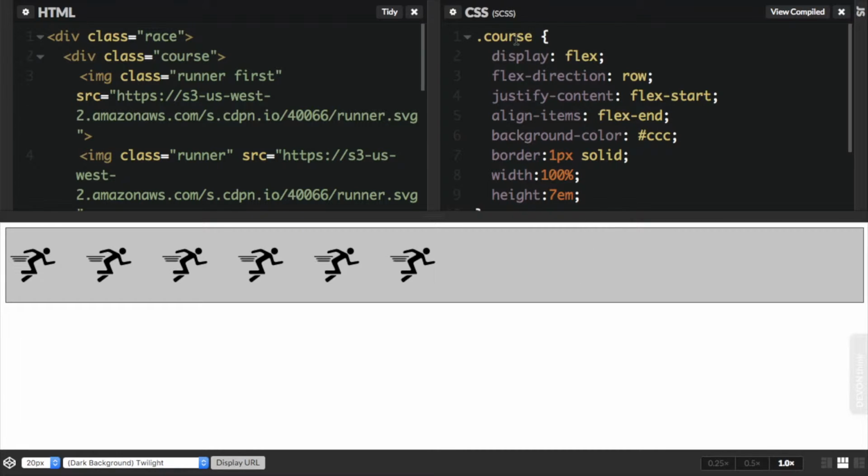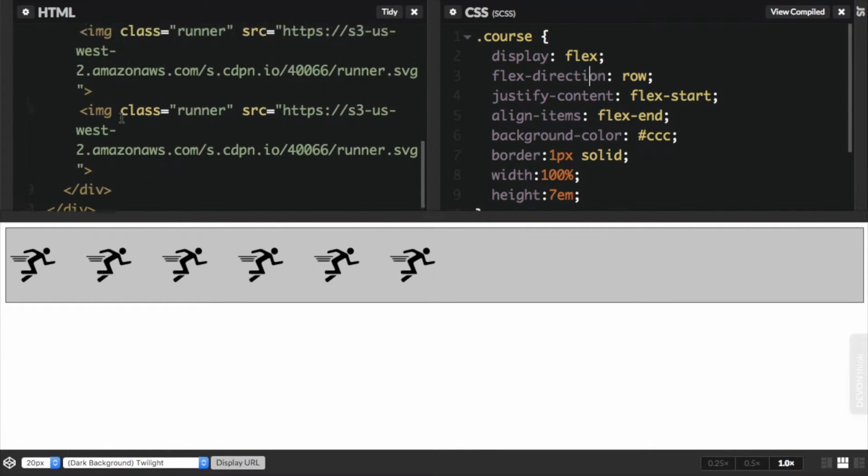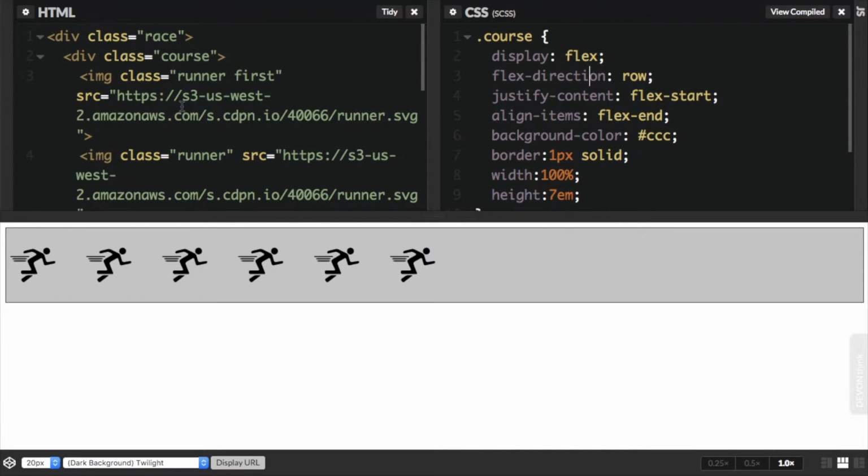So this div here that has the class of course, I set display to flex, and now this is our flex container. So this div right here, div class equals course, that is our flex container, and anything inside of that, like all of these images here, are the flex items. Right now, the flex direction is set to row. This means the main axis is running horizontally from left to right.